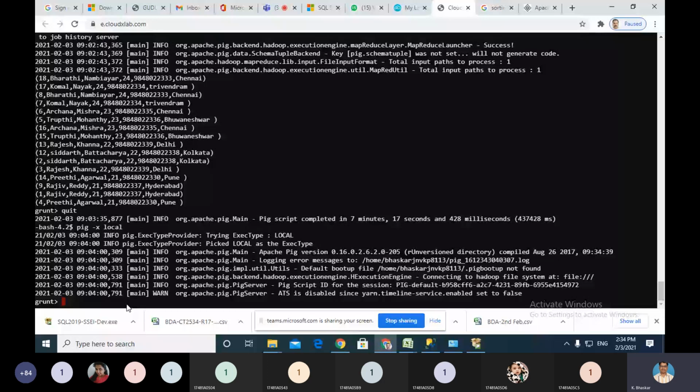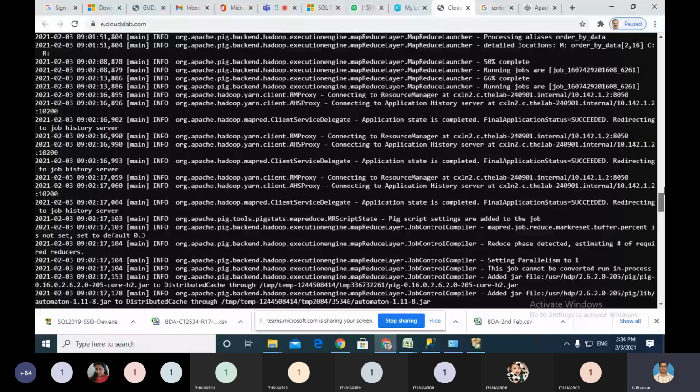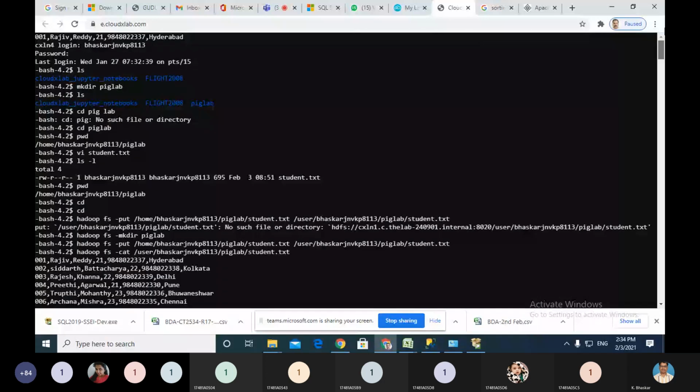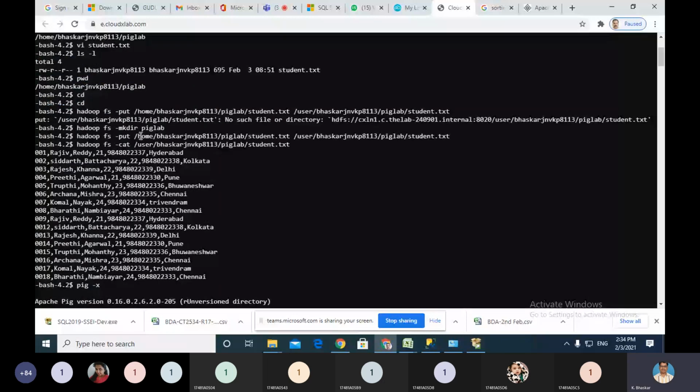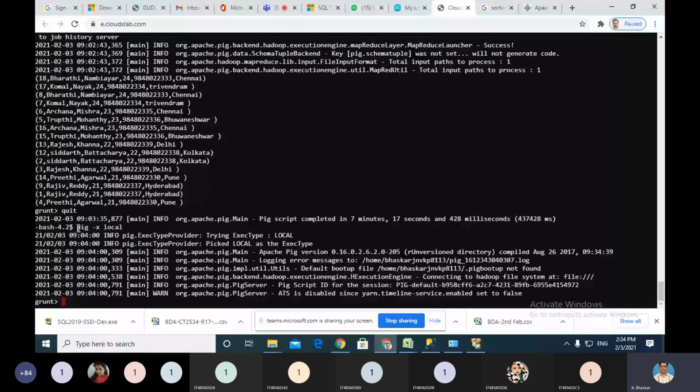So in local mode, what is the location of the file? This is the location of the file: home, Bhaskar, pig lab. It is the location of the file in the local machine. So I want to run this in local mode, that's why I have given only pig -x local. Now you can give the command. What is the command?